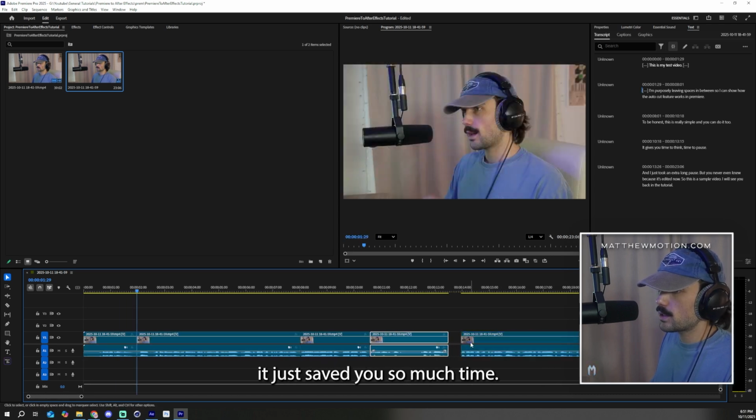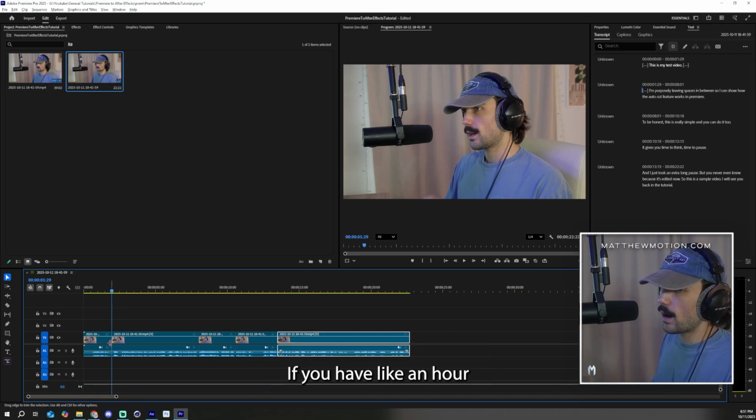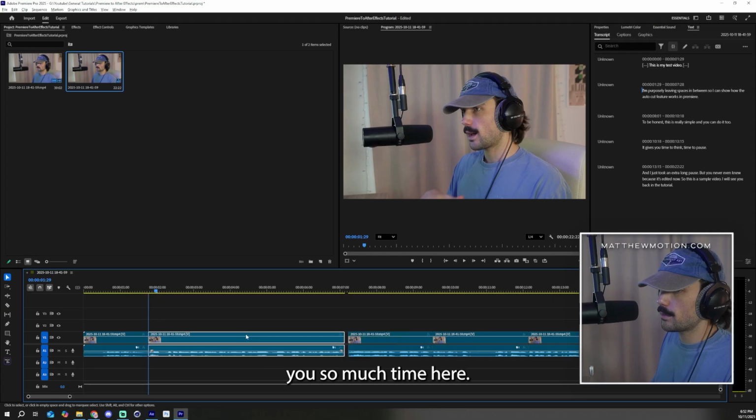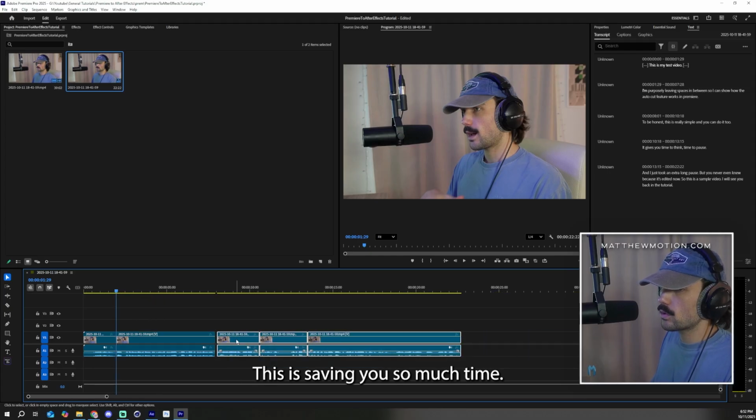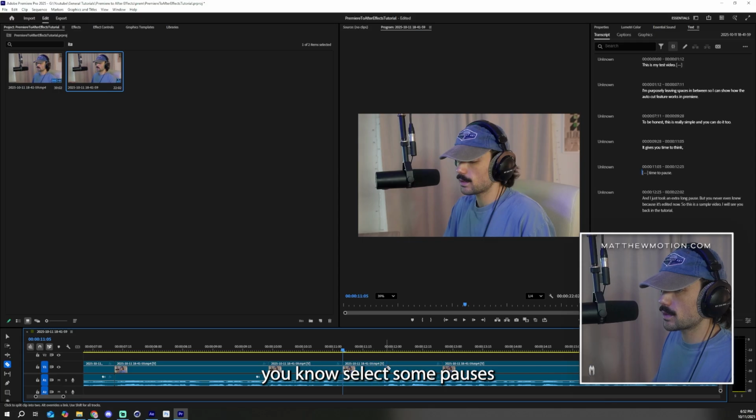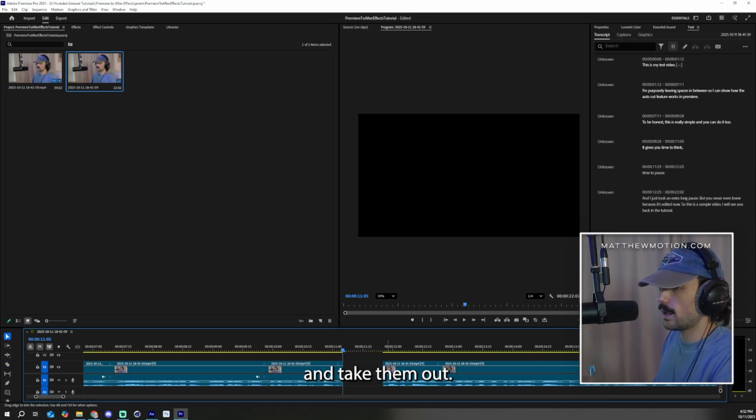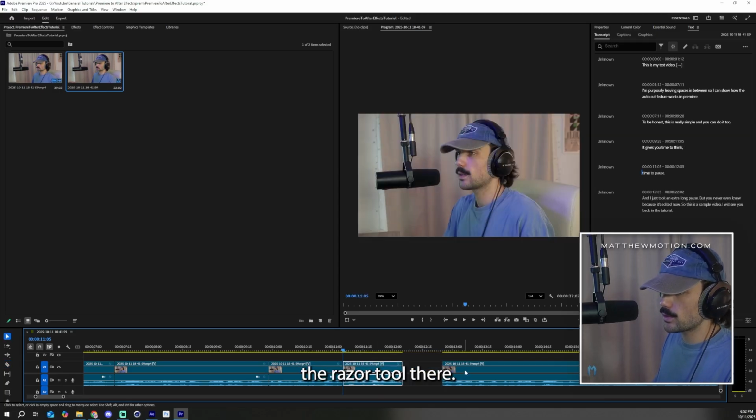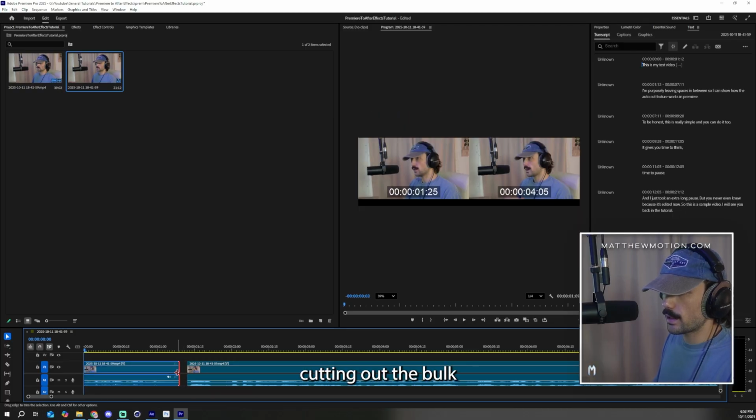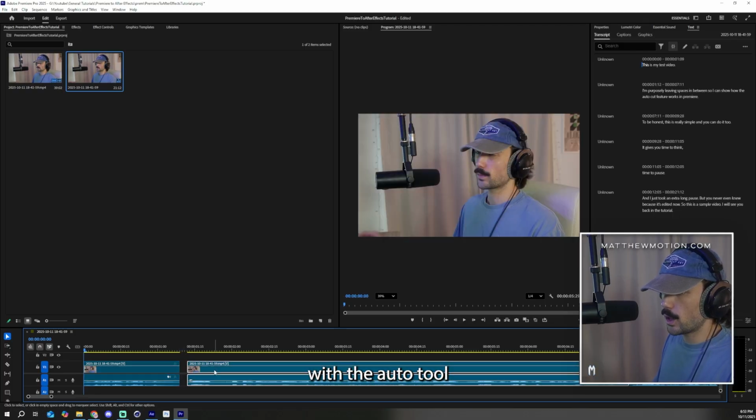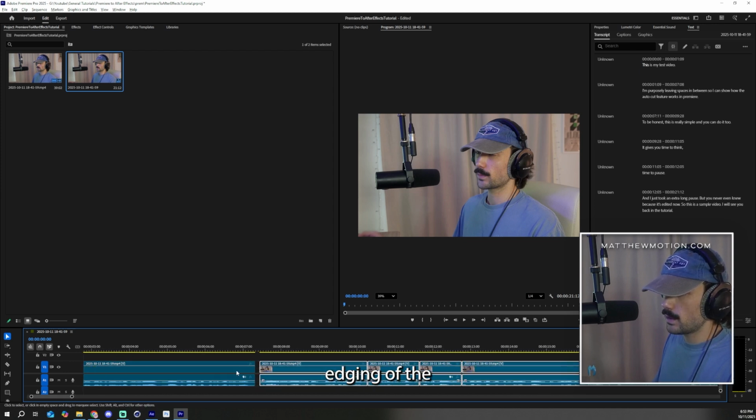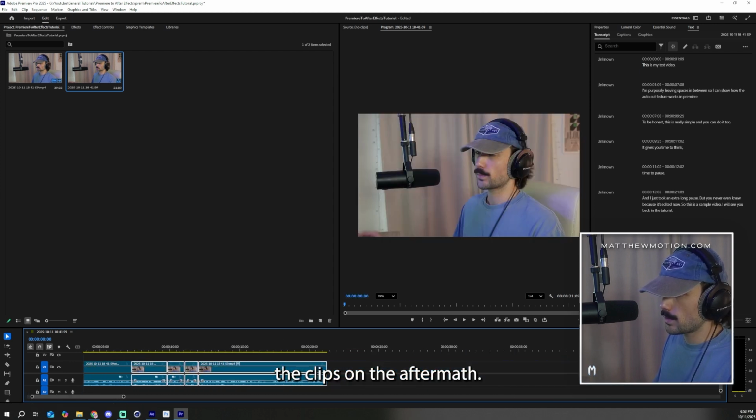And essentially, it just saved you so much time. If you have an hour-long clip, it basically saves you so much time here. And sometimes it's not that sensitive, so you have to go back and select some pauses and take them out. Obviously, I was using the razor tool there, but generally it's a huge time saver because you're cutting out the bulk with the auto tool and just doing the fine edging of the clips on the aftermath.